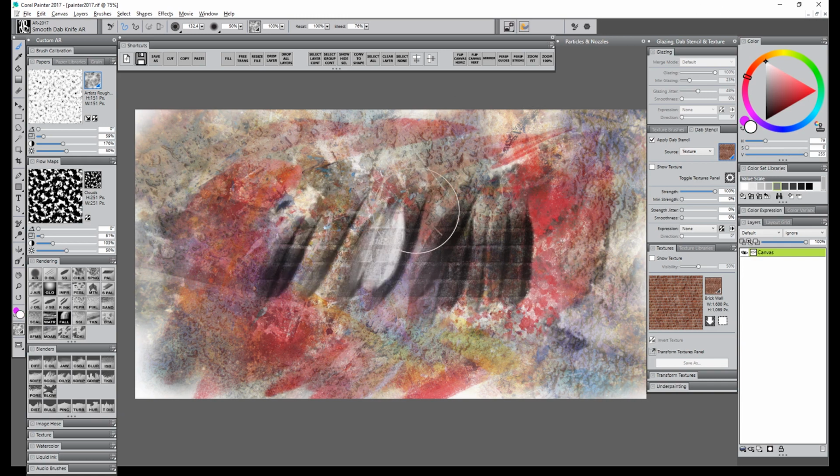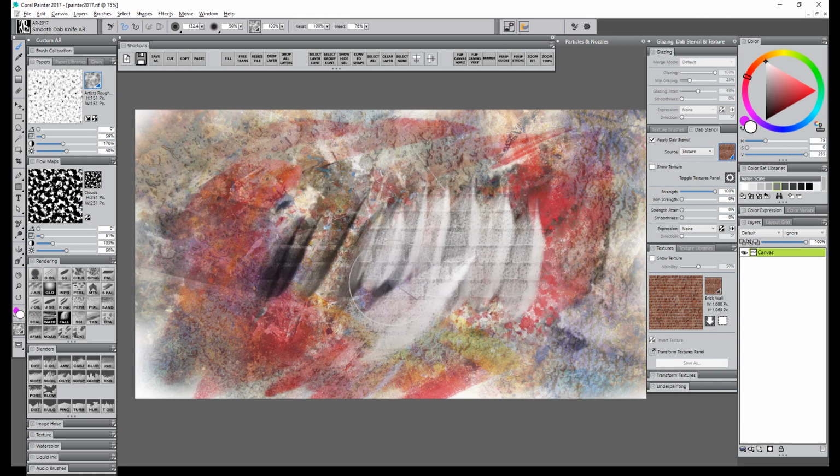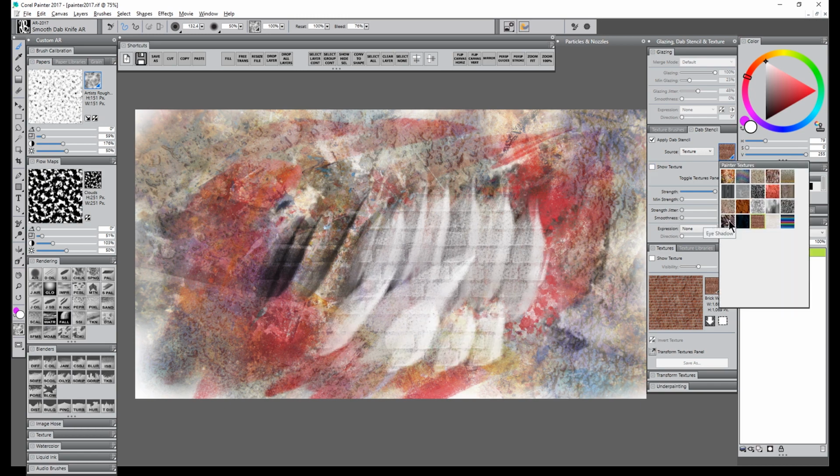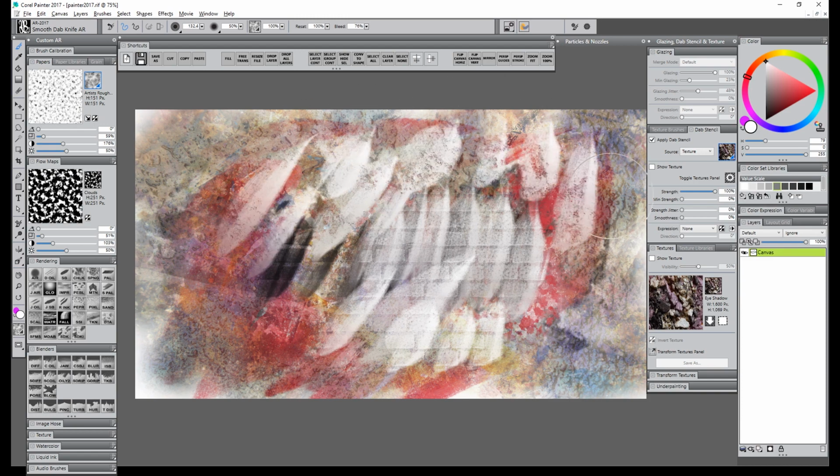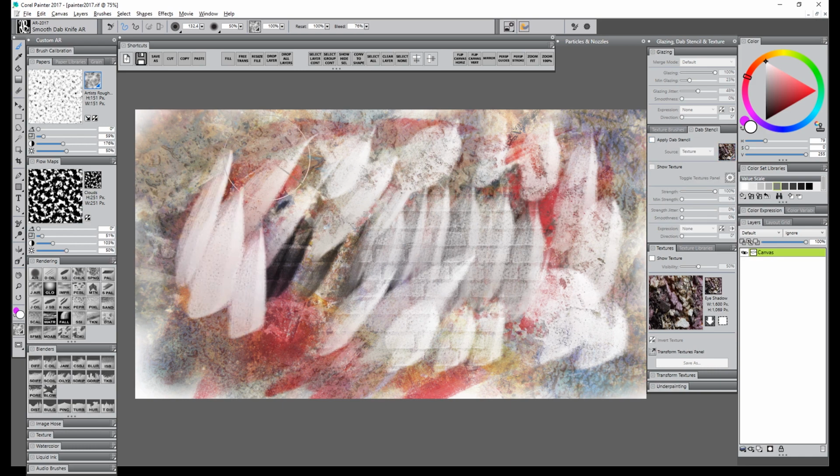It's kind of faint. Maybe we could try a different color and we can see that better. See that brick wall texture? It's very subtle. Let's try a different texture. Let's try eyeshadow. And you can see that I'm getting that texture now. If I turn the Dab Stencil off, there's no texture at all other than that paper grain.